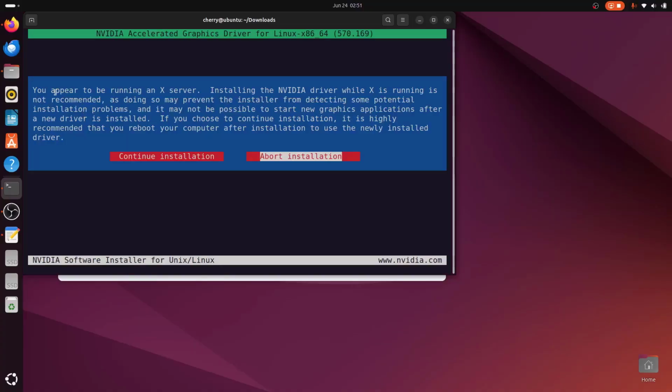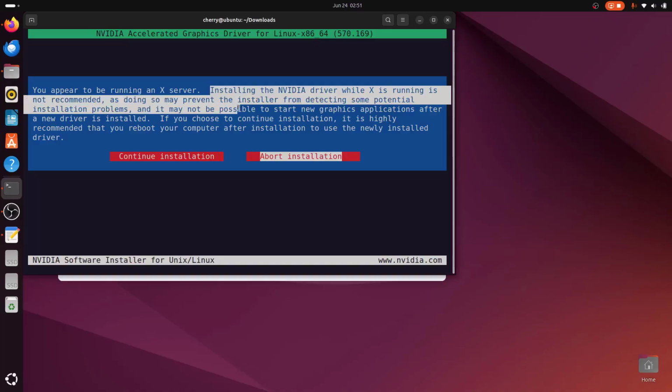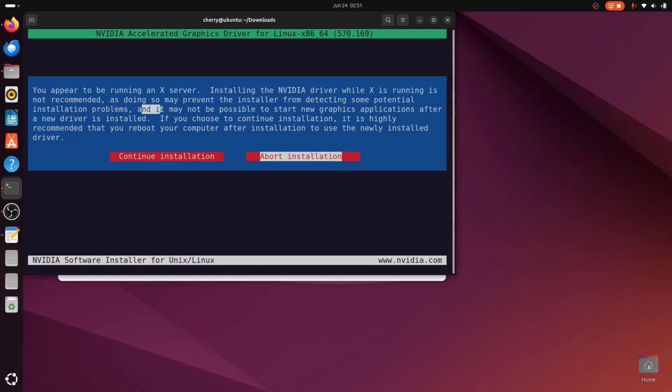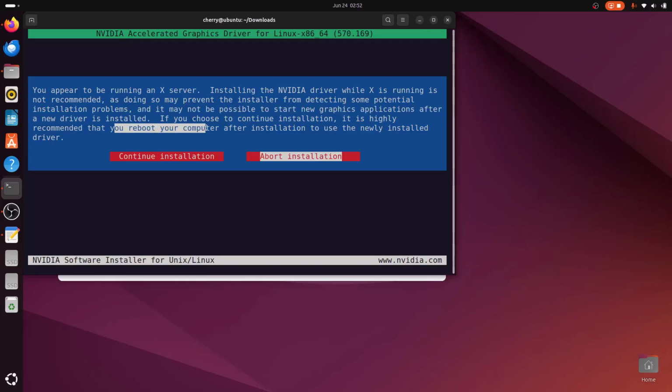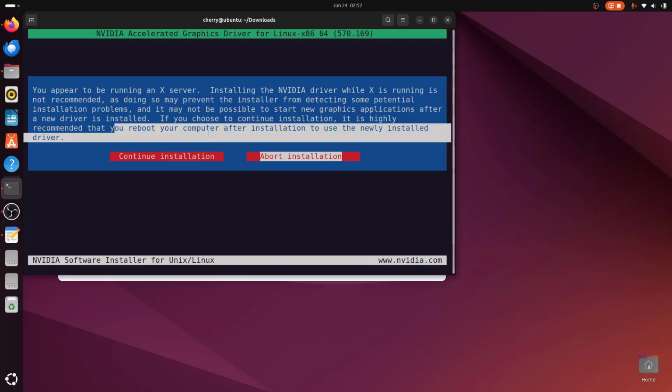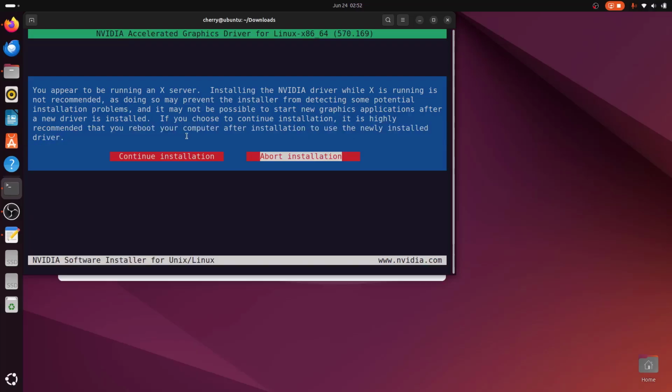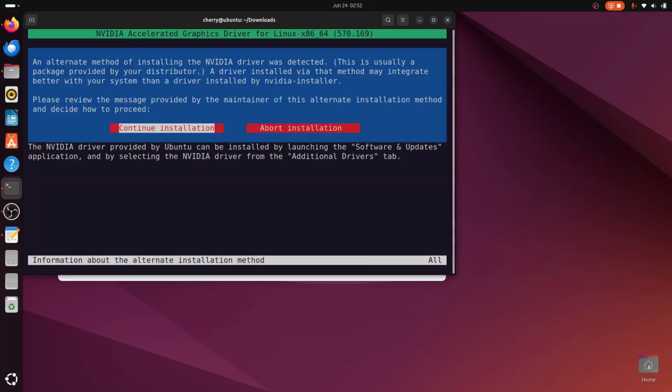Okay, and as you can see, you appear to be running an X server, and installing the NVIDIA driver while X is running is not recommended, and in doing so, you may prevent the installer from detecting some potential conflict installation problems, and so it may not be possible to start new graphics applications after a new driver is installed. So if you choose to continue the installation, it is highly recommended you reboot your computer after installation to use the newly installed driver. Okay, so here we are going to continue with the installation. So I'm going to select that and hit enter.